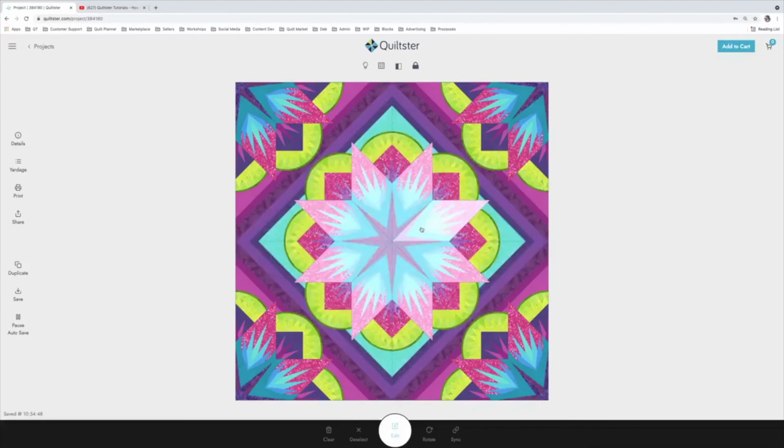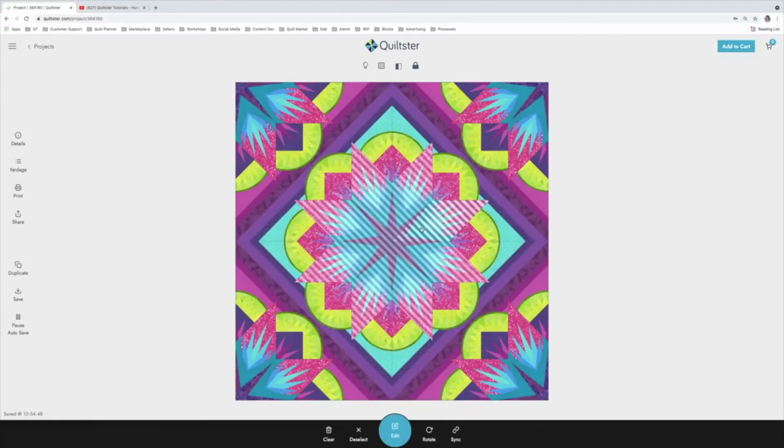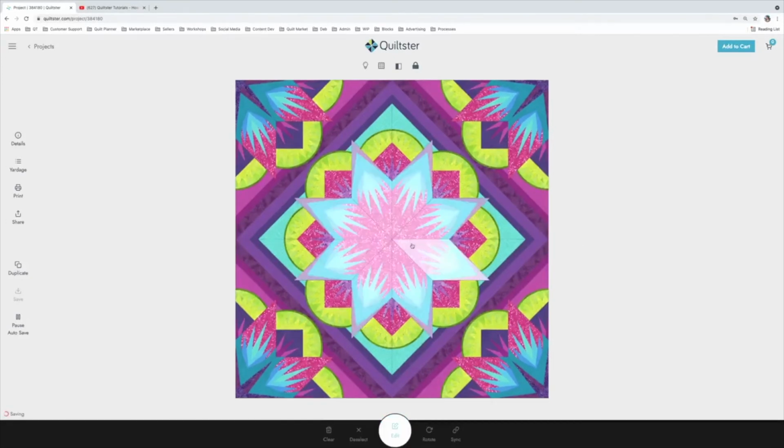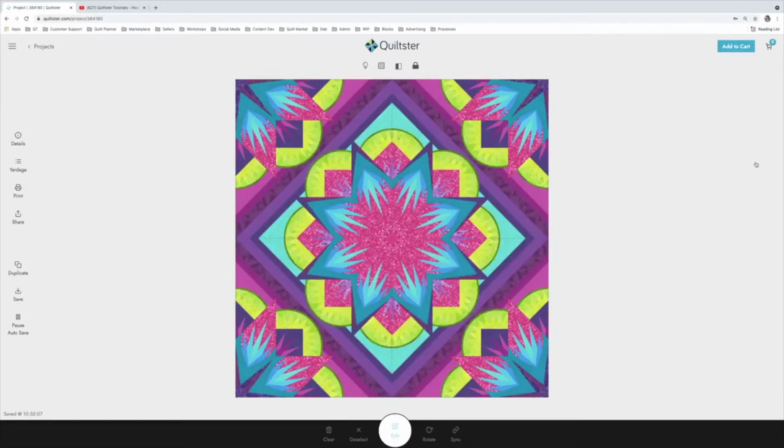So if I come in here and click this one, there we go. So I've activated this center block, and down here at the bottom, this rotate button has been activated. So I will go ahead and click it, and it just rotates that block so this piece is now on the outside. And you can give your projects a really different look by doing that.